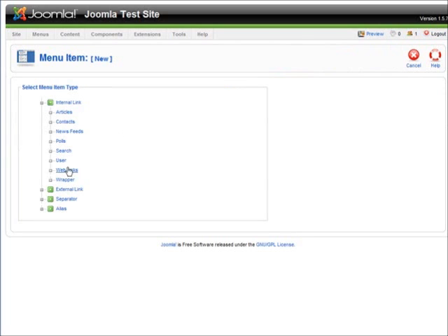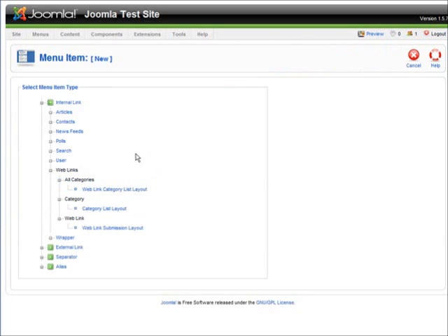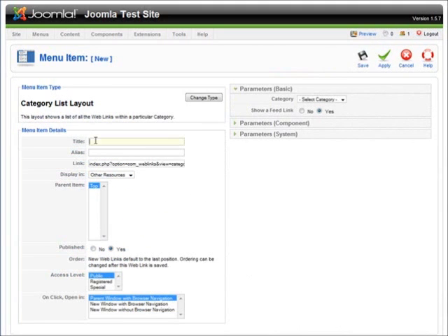Now we'll click web links, and category list layout, and then we'll give it a title, web links. Okay, we're going to display it in other resources. That's where we want it. It's going to be at the top of the menu. And that's about all we need to do there.